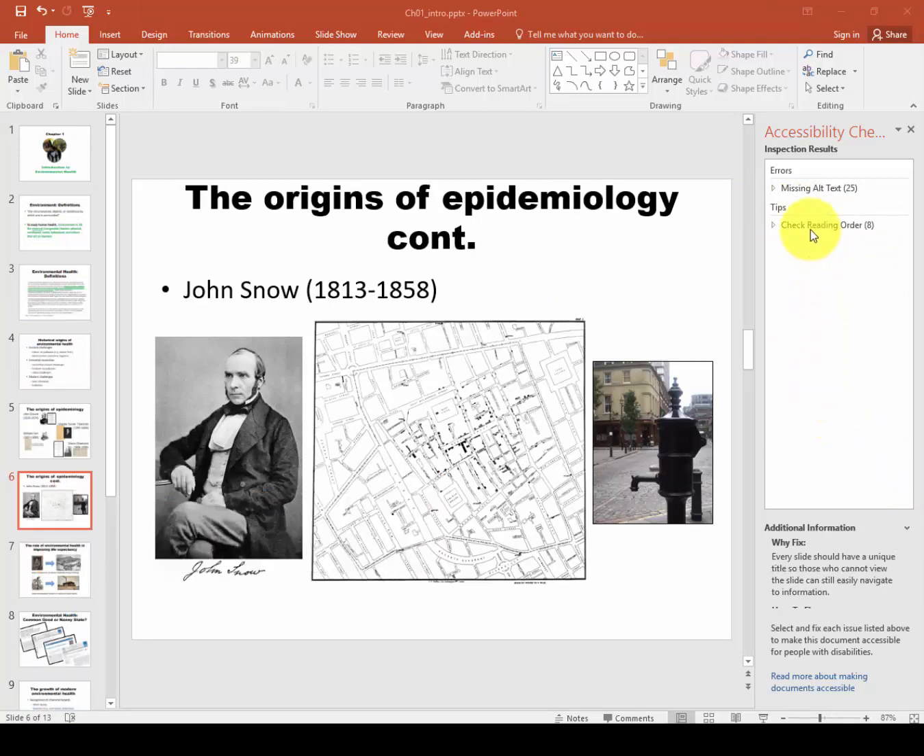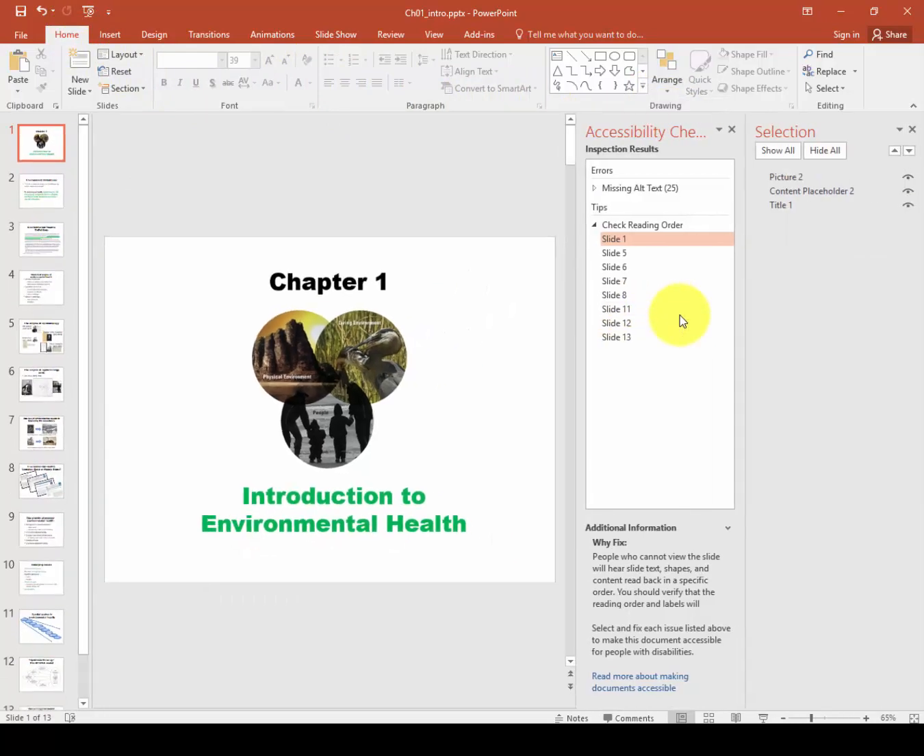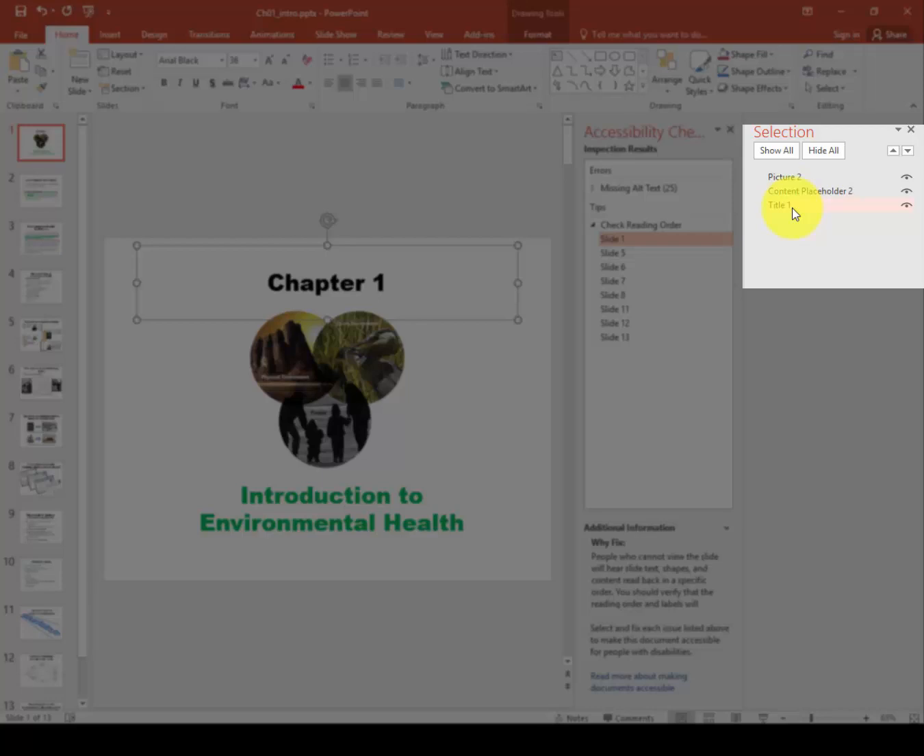It just means that you should make sure that your slide is in the order you want things to be read. To check this, make sure you are in the Home tab and select Arrange in the Drawing section of the ribbon. This will open the drop-down menu in which you choose Selection pane. The Selection pane will open next to the accessibility checker and will show the order of content on your slide.